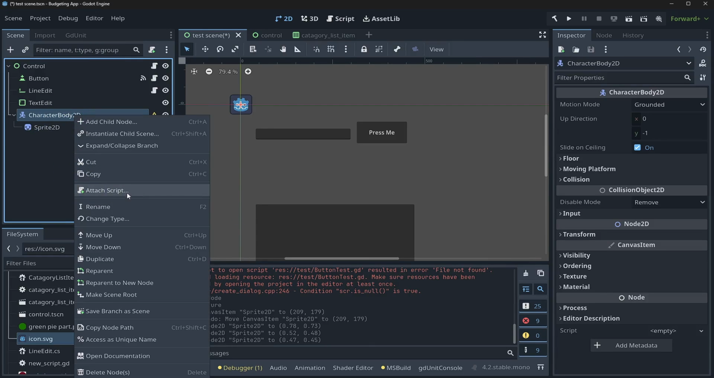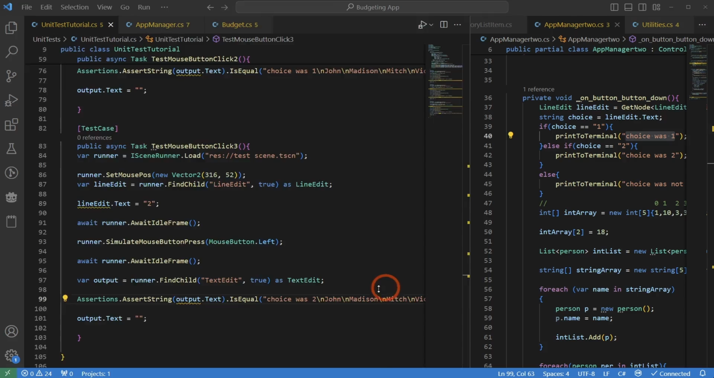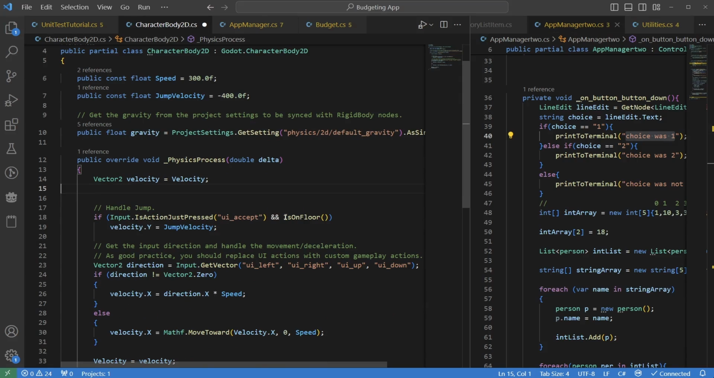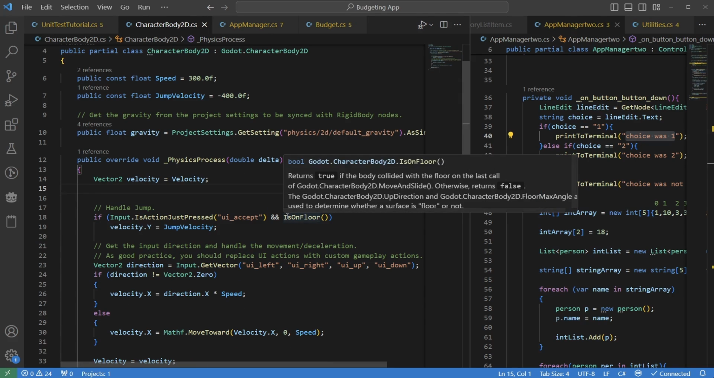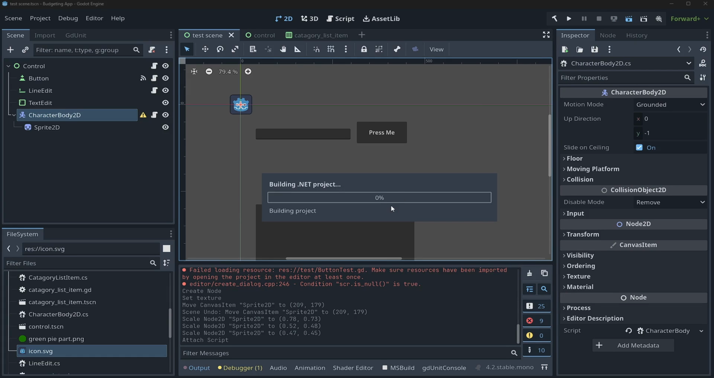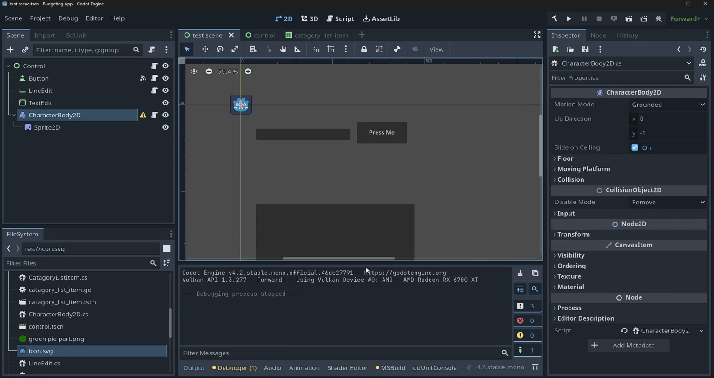I'm going to right click my character body, attach a script. I'm just going to do a template of a character body 2D basic movement. And I'll just do character body CS. That's fine. And we'll come in here and we'll rip gravity out because I don't want to deal with gravity right now because it's going to make the unit testing a little bit more complicated. But once we have that, we'll have a very basic left and right character movement script. So I'll be able to hit left and right and it'll be able to move the character left and right. So you can see here, left, right, the character can move left and right. Nice and simple.